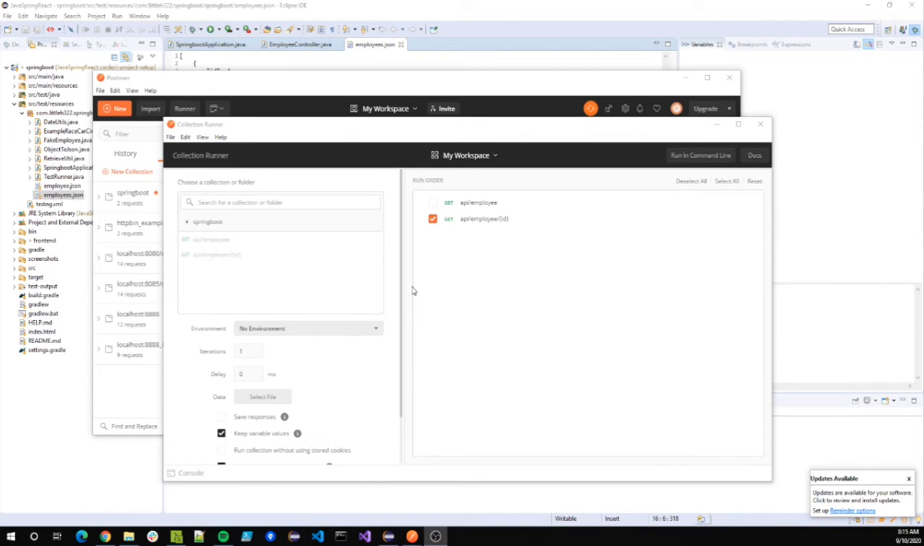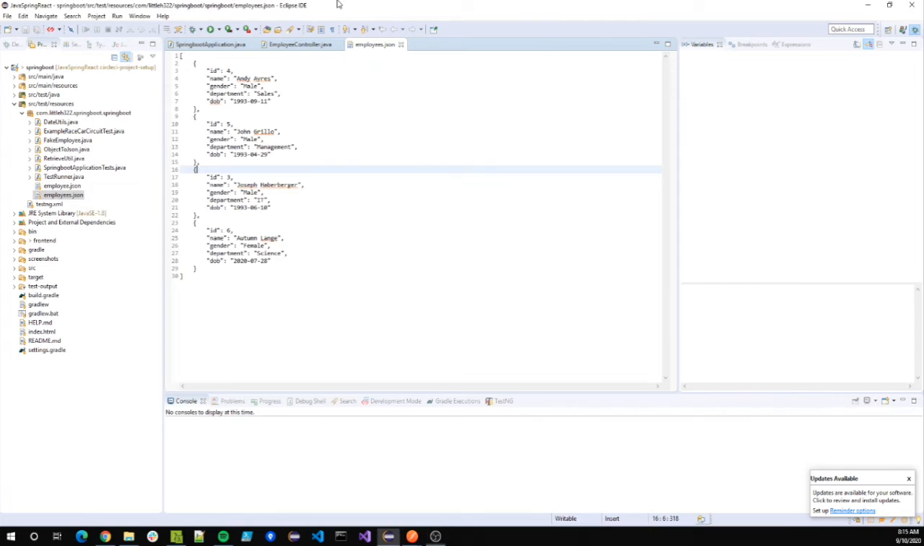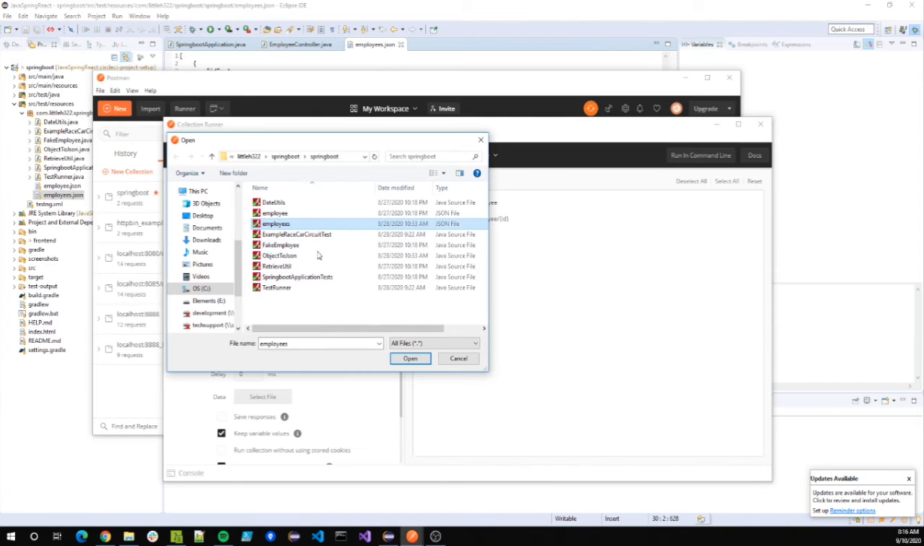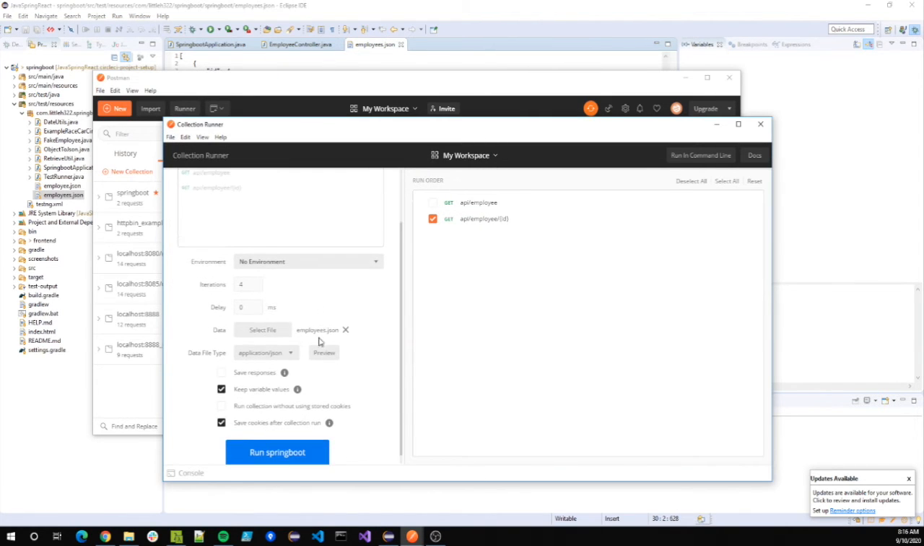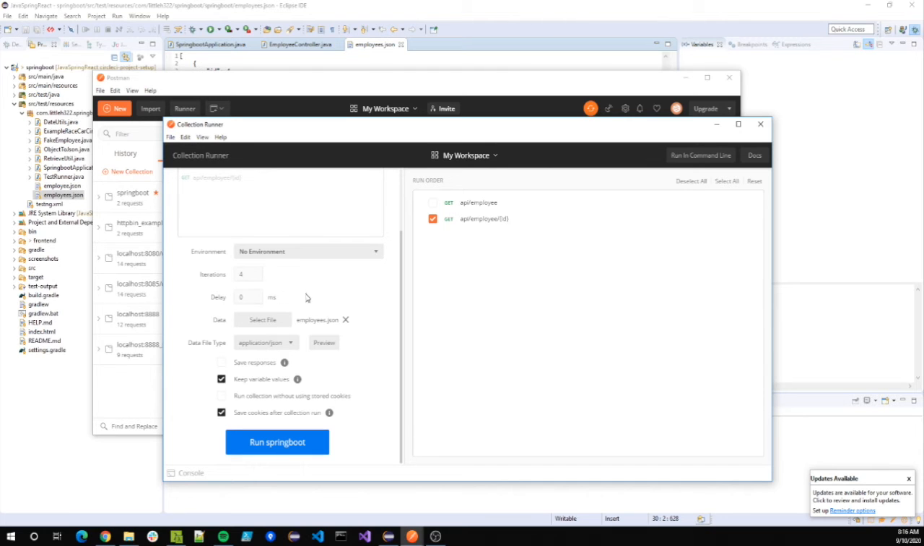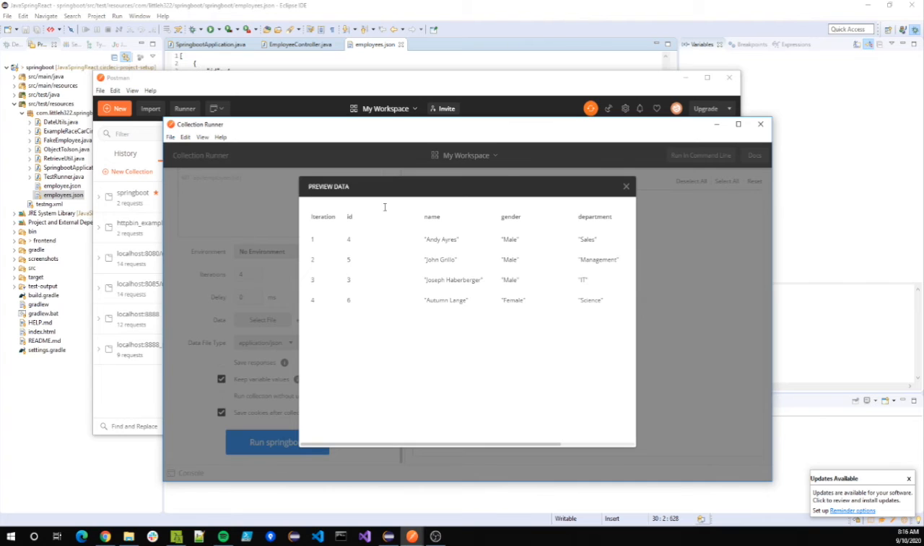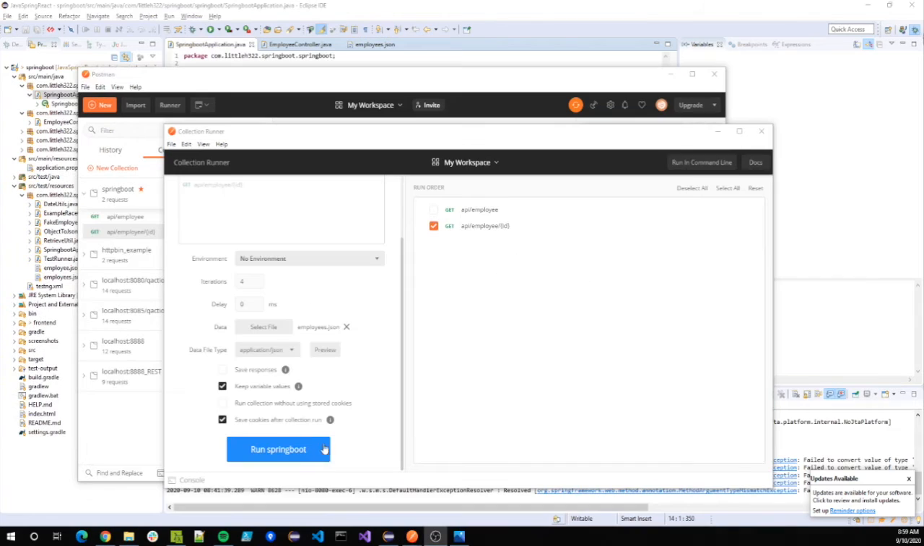On the left-hand menu, you'll see there are 4 options. We can ignore the first 3 options for now, but for data, we're going to select a certain file, which you can find back in the project. Here I have the employees.json file that includes an array of employees already built out for you. After we choose the employees.json file, you'll see the iterations change to 4 since there are 4 objects inside of the array. We can preview the data by clicking the preview button. Notice how there's 4 iterations already built out for us. Finally, we can click Run Spring Boot.